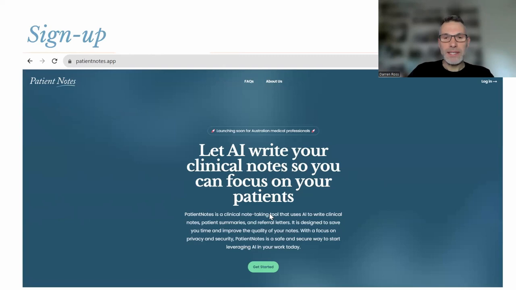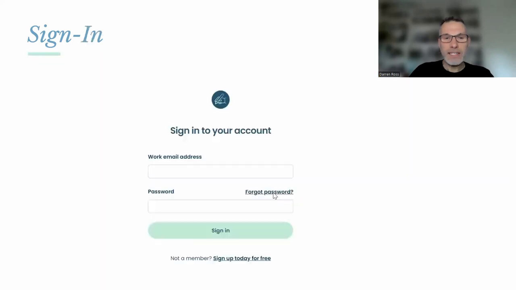This could be a work PC, a tablet, a smartphone, any device that can access a web browser. Enter the email address and password you signed up with. If you haven't yet signed up, use the hyperlink to sign up at the bottom.